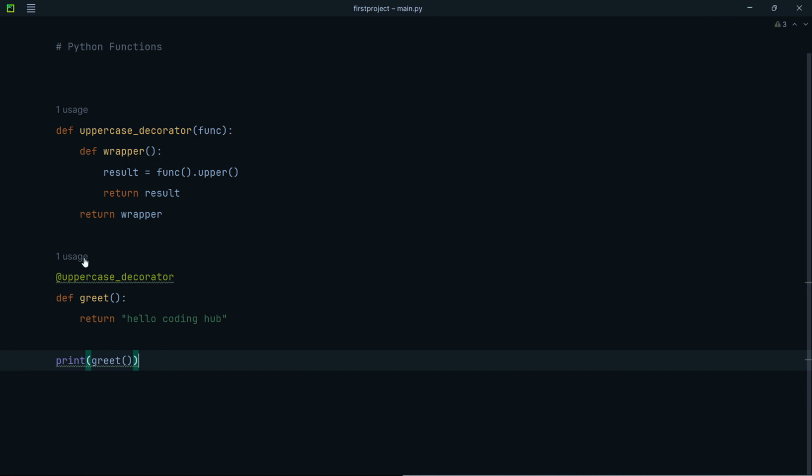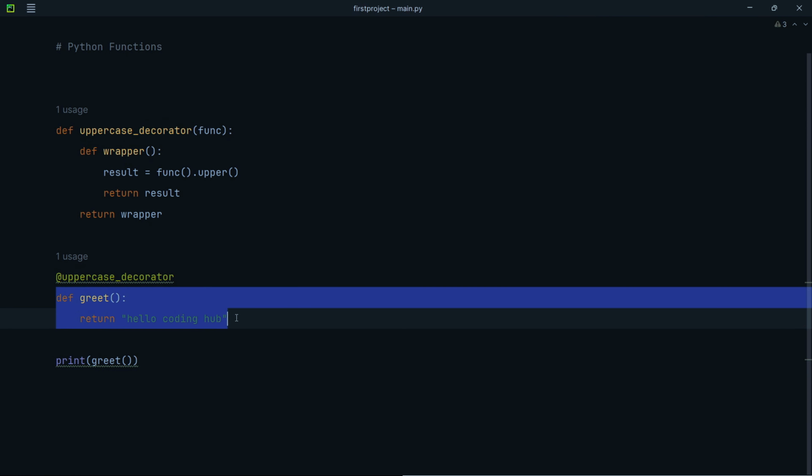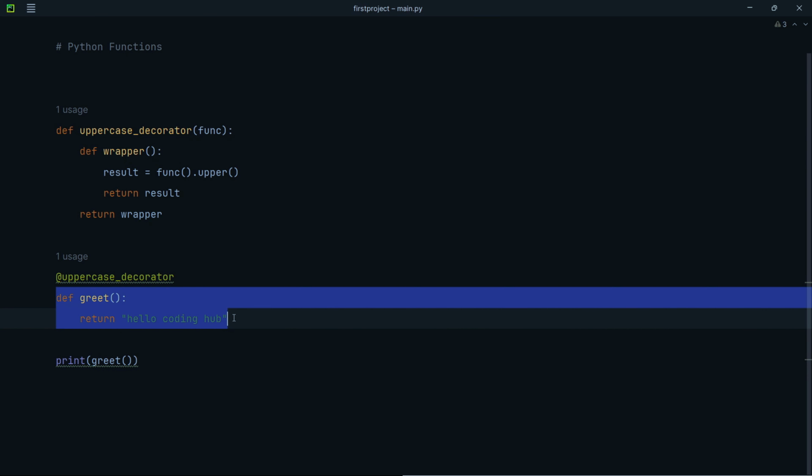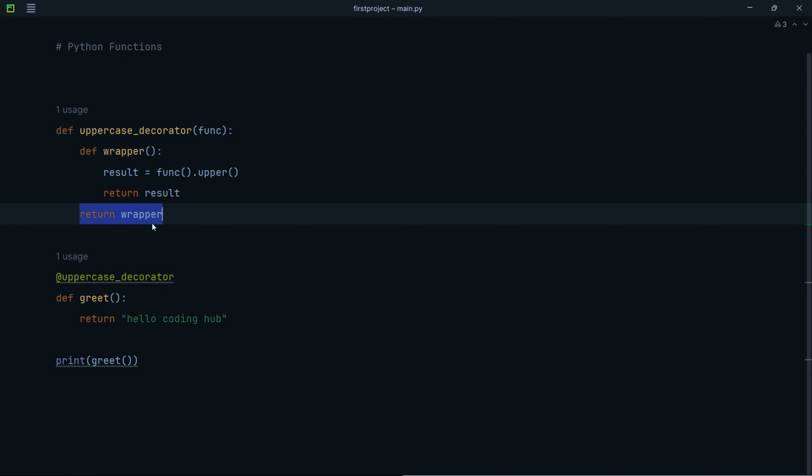So when this Python compiler compiles this code, what will it do? It will see this annotation, which is the uppercase decorator, and upon seeing this it will understand that this def greet function has to be passed to this uppercase decorator function, and this greet function will be passed over here. So now this function will be having this function inside it. After this it will be returning this wrapper function.